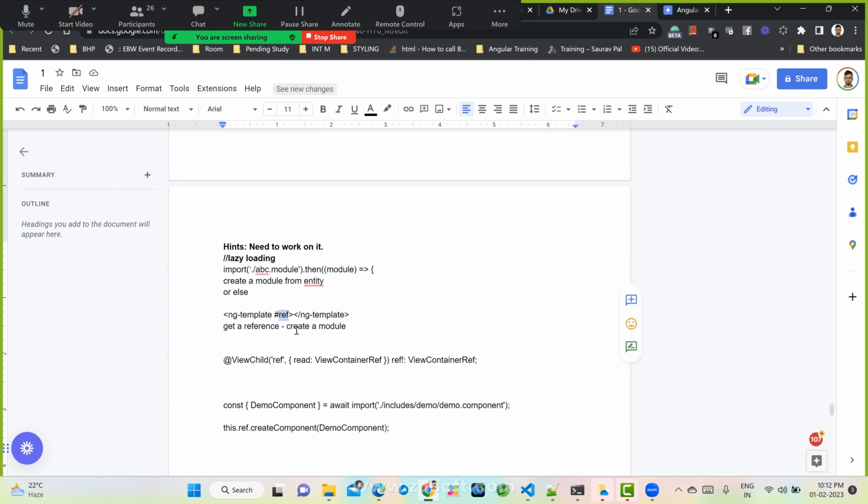ng-template with a reference. I don't understand 100%, but yes, this is enough to relate and do it. So there is an ng-template with a reference variable. Then they are creating an attribute, child ref. Yeah, you will find this code in Google directly.